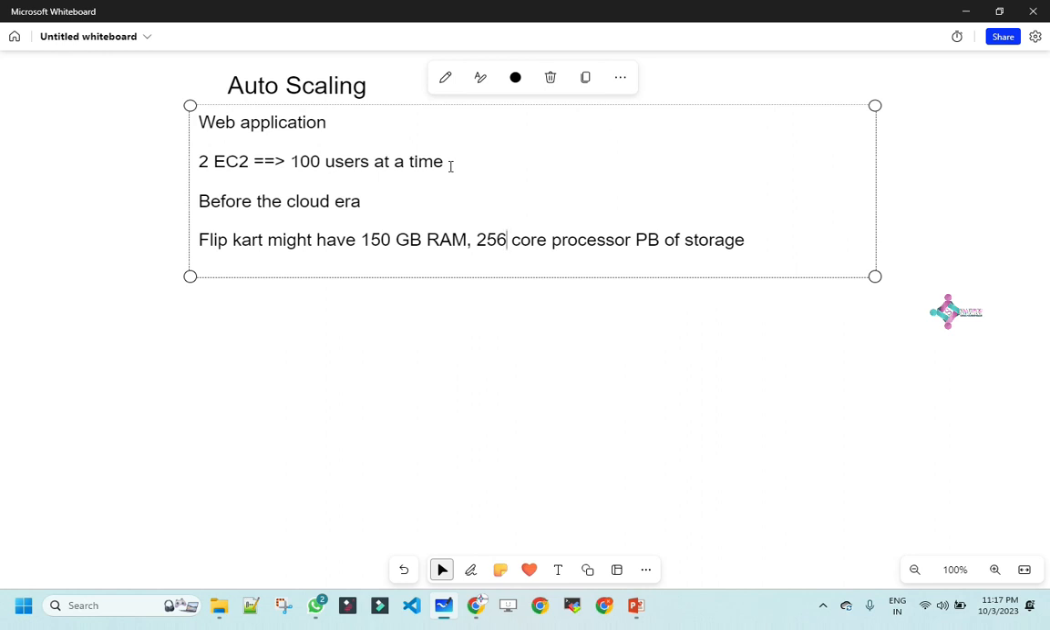This approach is called the scale up approach, which we generally do in our normal days, where we increase the capacity of the existing system. We add RAM, CPU, or storage in order to sort out an issue. But does it actually solve the problem?